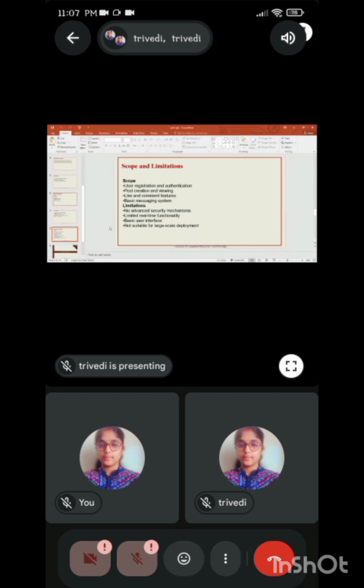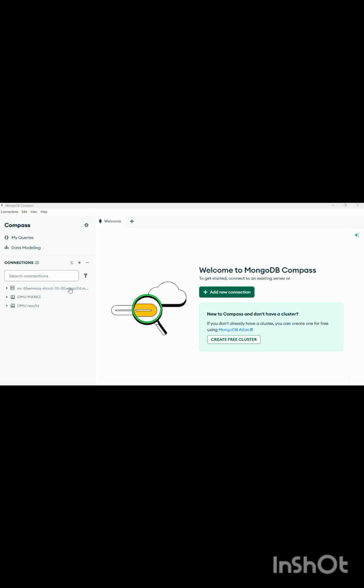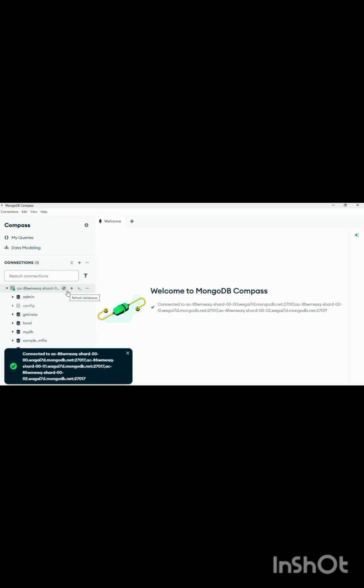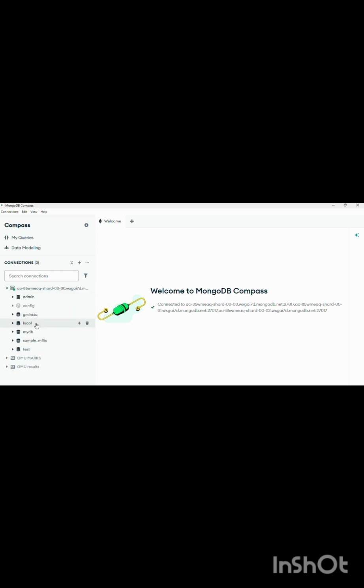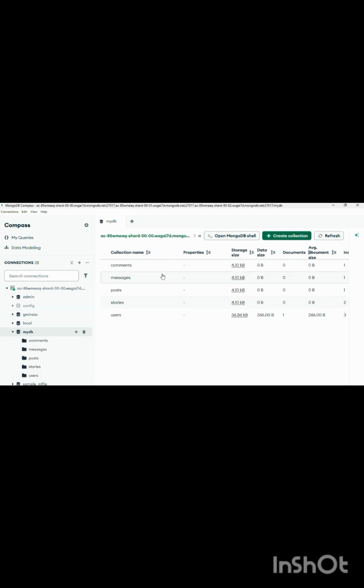And I'll show the implementation part of my web app now. This is how the mini Insta stores data in MongoDB Compass. Here I'm connecting to MongoDB, and here you can see the storage: it stores the comments, messages, posts, stories, and the users. Here you can see the storage size.